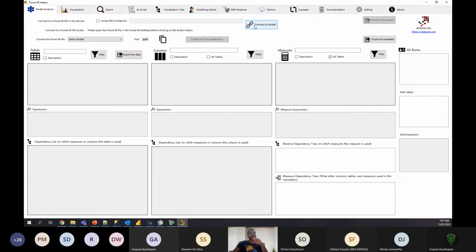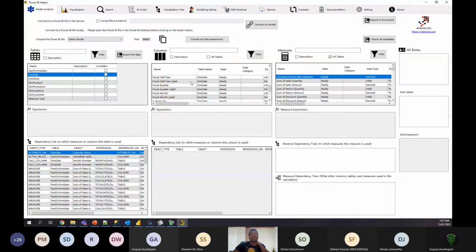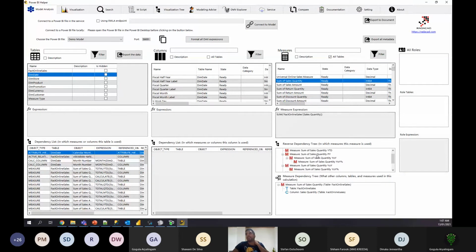So let's click on connect to model. It will pick your model. If you go there, you will see that it executes all the DMVs available in your model. It gives you a heap of information about your model. Let's go in here. It will show you all the tables available, and you can pick an individual table. It shows all the columns and all the measures available in the table, and you can see the dependencies of this measure.